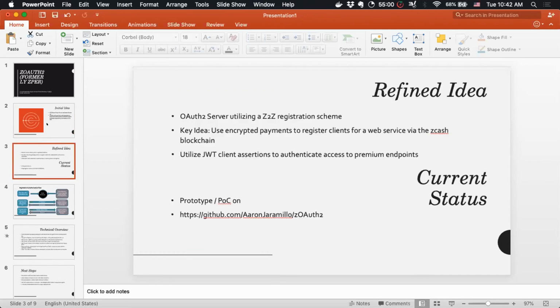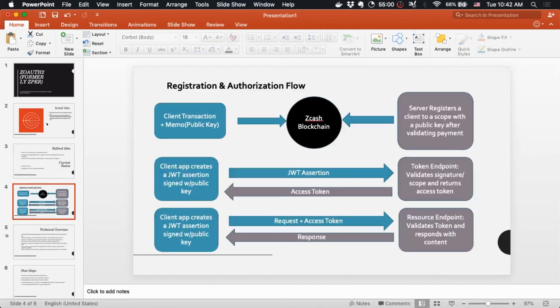And so basically the new project is an OAuth 2 server that utilizes the same Z to Z registration scheme, basically sending a public key in the memo of a transaction, and then the authorization server would register the client that way, allowing them to gain access to some premium content. So this is just a quick flow chart of the registration and authorization flow of the service.